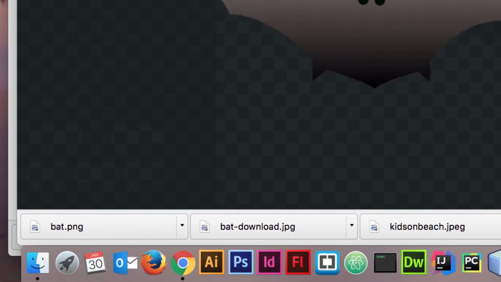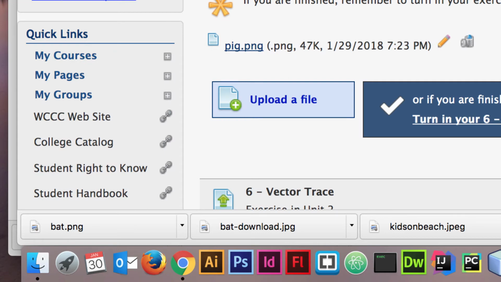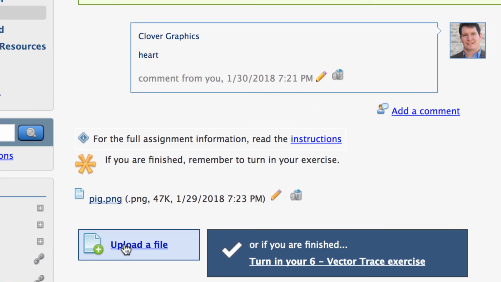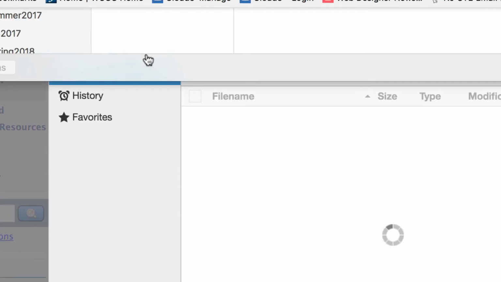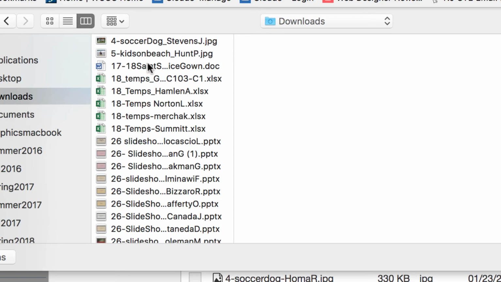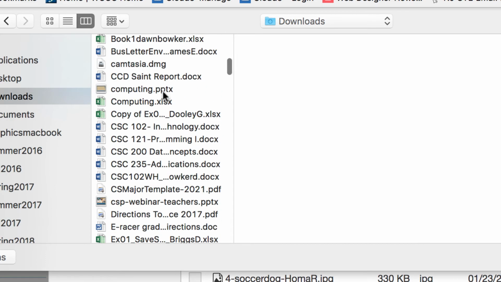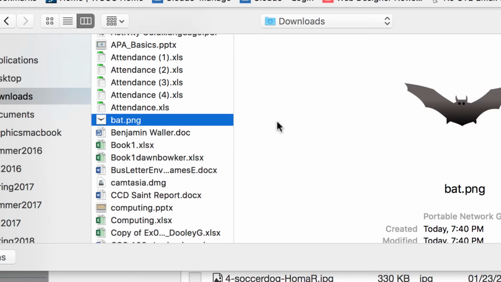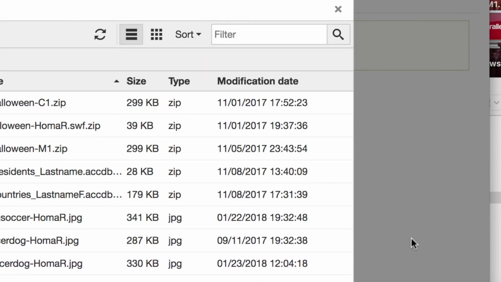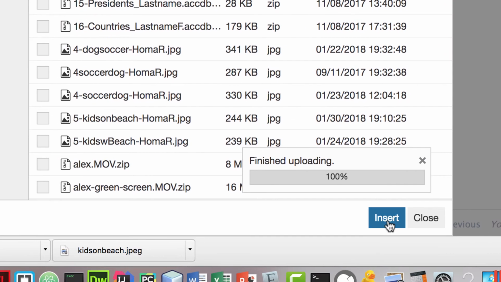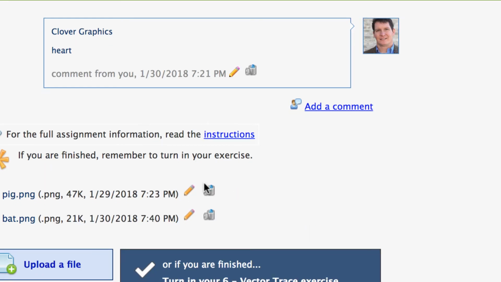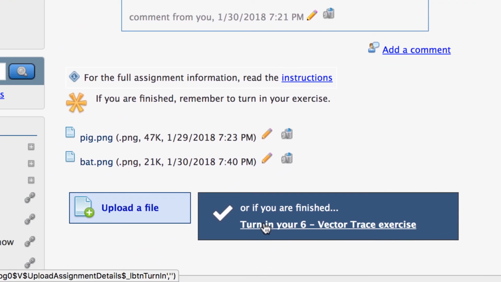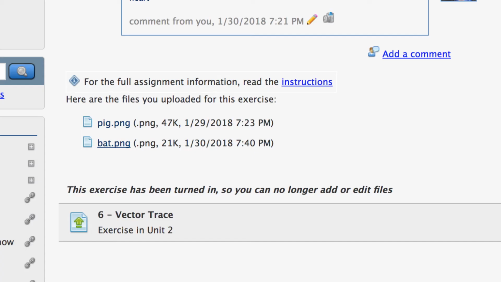And then I'm going to go to my Warrant, and then I'm going to upload a file, and I'll have to go through that whole process again. So I'll choose File, I'll upload, I'll go find it in my downloads. I'm looking for bat. There it is. I'll hit open, I'll insert, I'll add file, and then I'll turn it in. And there's my bat. Then I could click on and see my bat. So that's the way you're going to turn it in.